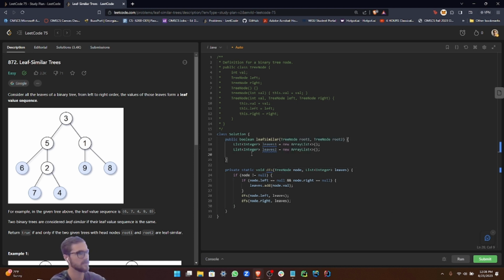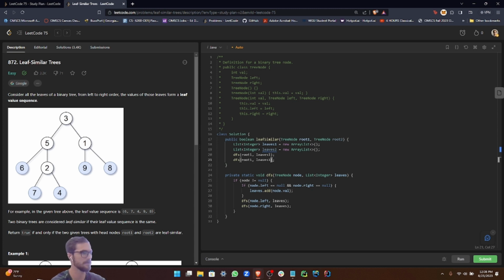Okay, so let's go back to our leafSimilar method. Now what we need to do is call the DFS method, and pass in our root values. So root1 and then leaves1. All right, so now we have our list that's going to have all of the bottom node values for our first root node, the first one that we're comparing, right? And then we do the same thing for the second binary tree that we're comparing to the first.